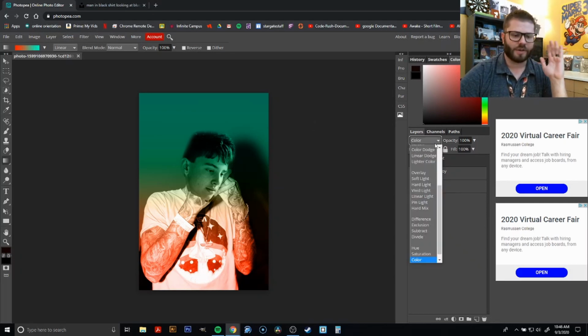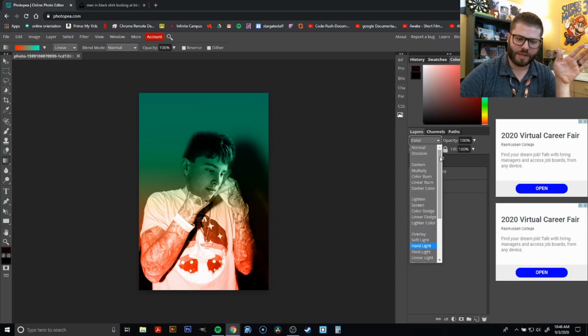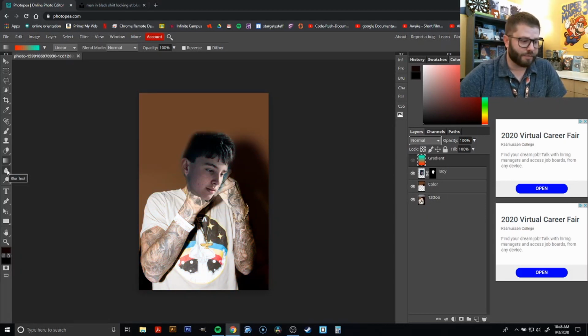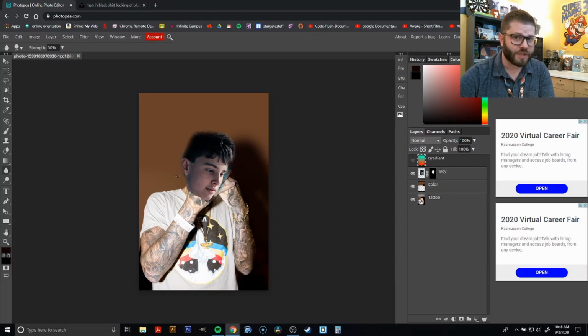Anyway, there's a lot of really cool blending modes in here that have different effects, and you should just play around with them, see what you get. Next tool is the blur tool. Now it's important to note that this is a destructive editing tool, but I'll show you how it works. I'm gonna go to my boy layer, make sure that my photo is selected, and if I click and drag over the boy, the tool isn't lying.